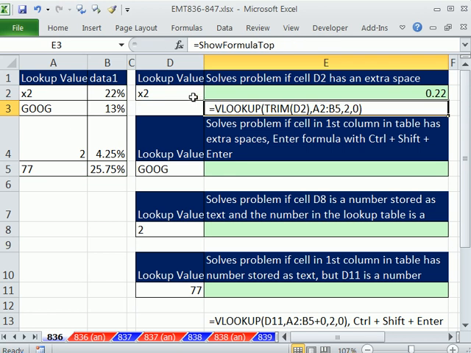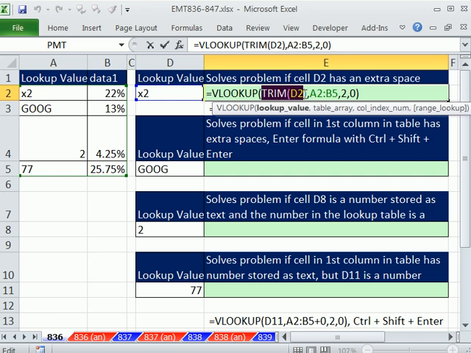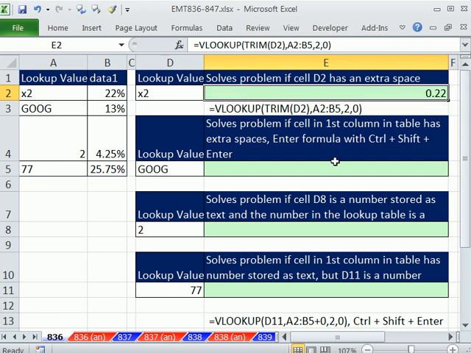The thing to remember is X2 space is different than X2. And if you highlight this and hit the F9 key, you can see, sure enough, it's X2 and it's text. Notice those double quotes means it's text. I'm going to click Escape.